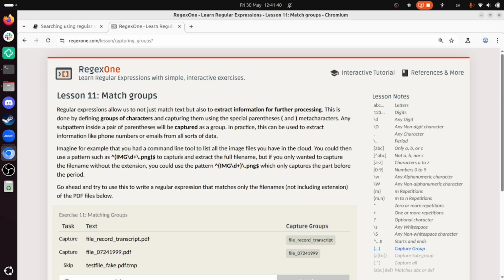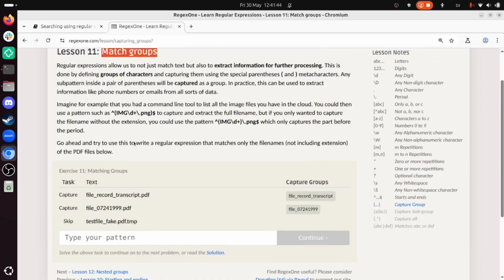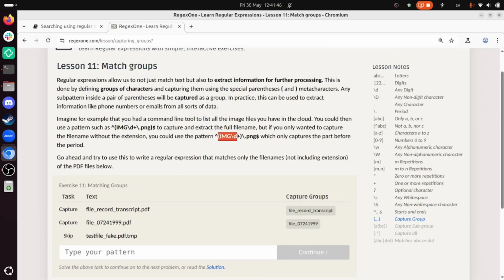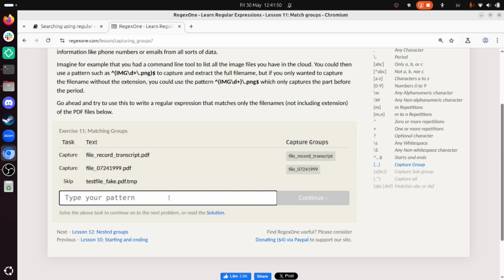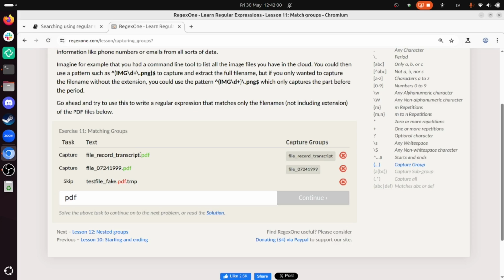The last exercise here is to match groups. So we're going to capture things using round braces, and this is useful for replacing or extracting things. Let's take a look. PDF, PDF. So it should end with PDF, or it should have PDF on it. But we must capture the thing before. So we want to capture the file name.